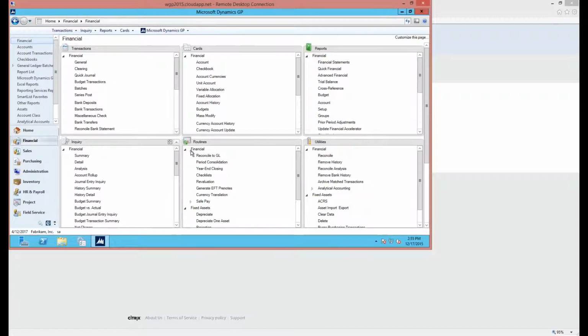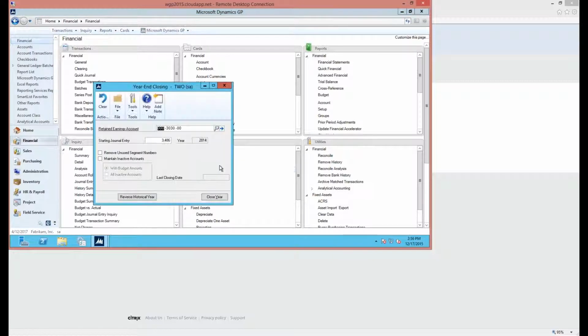So if I am loading my budget into Great Plains and I have accounts that I use for budgeting only, so they're marked inactive, so I can't do a financial transaction to it, but I can do a budget account to it, I want to maintain that, or else I can delete it, or I can maintain all inactive accounts if I want to keep them as well. When I'm ready, I can go down here to close year and run close year. Once I do this, that last closing date is going to be the last period of my fiscal year that's set up on my calendar.